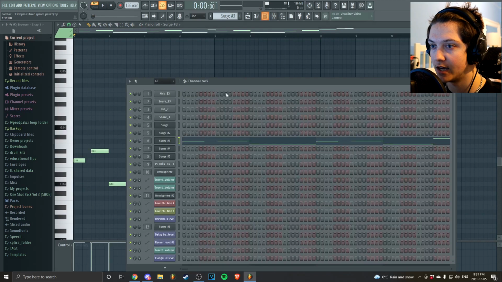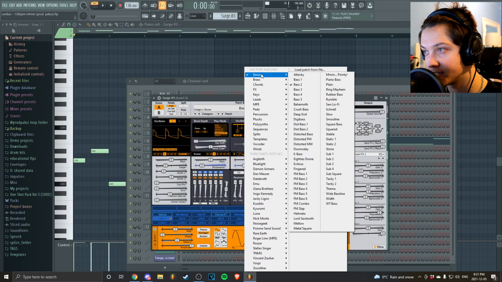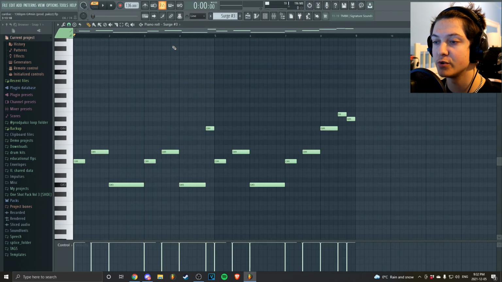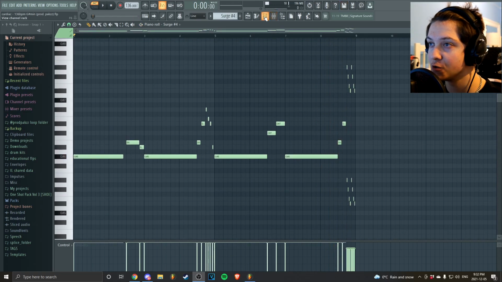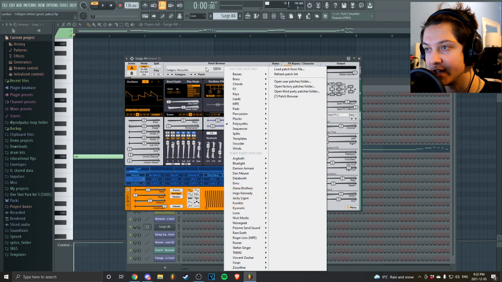So for the bass line, I opened up Surge, I went over to the Basses tab, and it's just the Bass 2 preset. Here's what it sounds like by itself. And for the counter melody, I also opened up Surge, and it's the same preset I used for the main chords, but I just pitched it up a couple octaves.